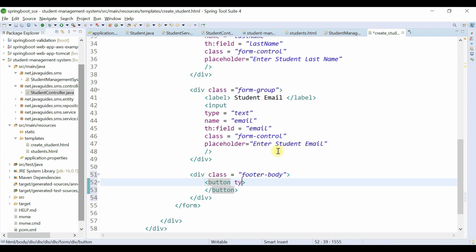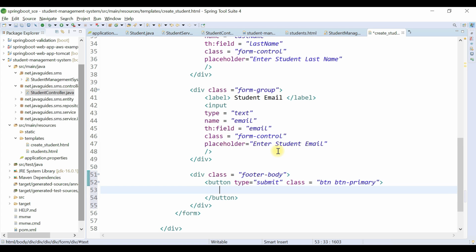Okay, button of type submit, and let's add the Bootstrap CSS classes btn and btn-primary, and let's give the button name as submit. Okay, so this Bootstrap CSS class does not exist. I think box-footer is the Bootstrap CSS class name. Okay, just make this small change.